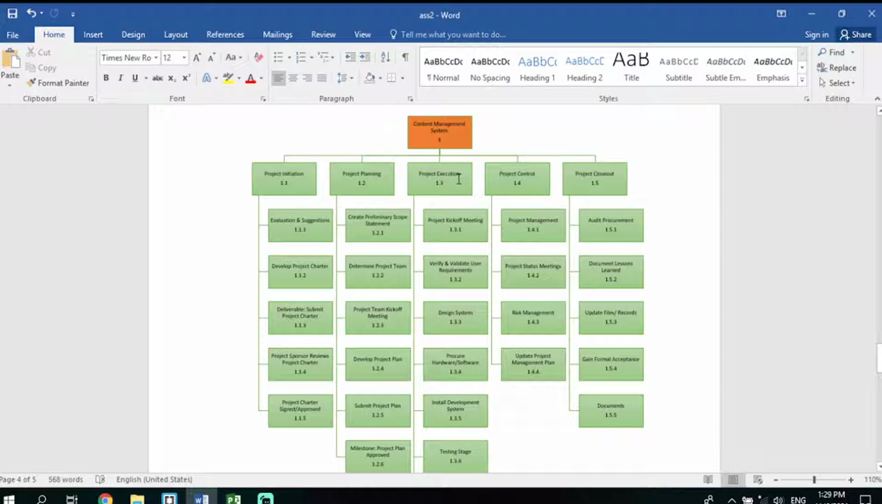So under project initiation, we have different tasks or subtasks, like the project kickoff meeting. Here we start calling meetings to discuss how we are going to execute our project. Then from there we go on to verify and validate user requirements. Of course, we have to determine the requirements that will be used in developing the system or our project.